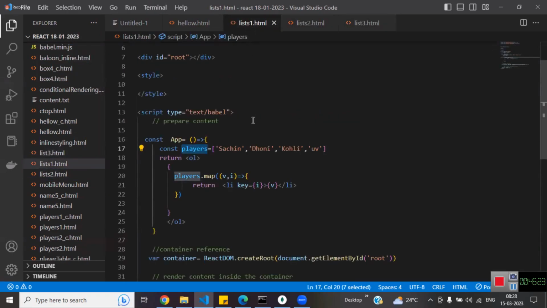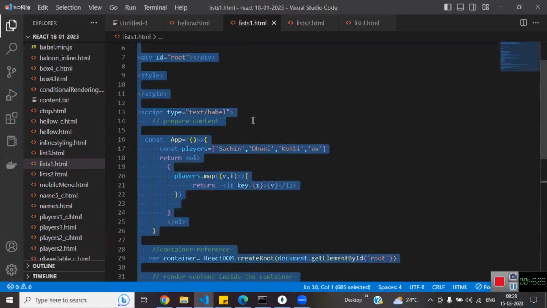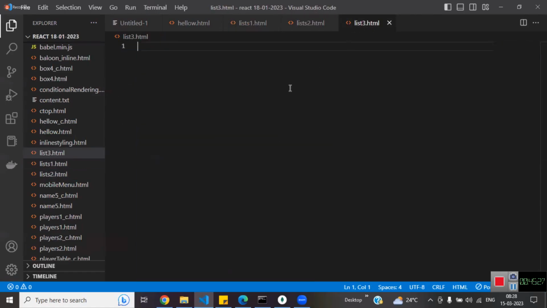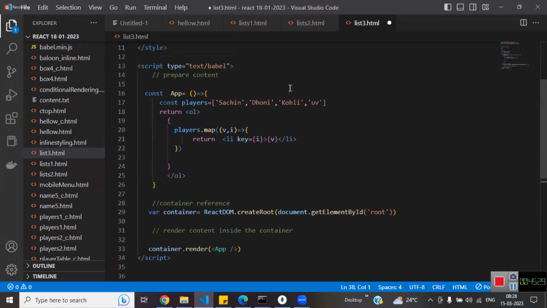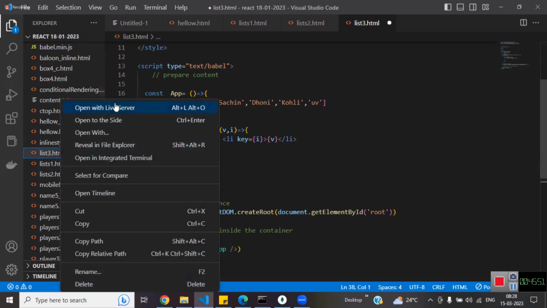The thing is, my requirement is like this. The first ordered list contains players. In the second ordered list, I want heroes. In the third ordered list, I want students. Okay, three ordered lists I want. How many ordered lists do you want? If you run this, there is only one list.